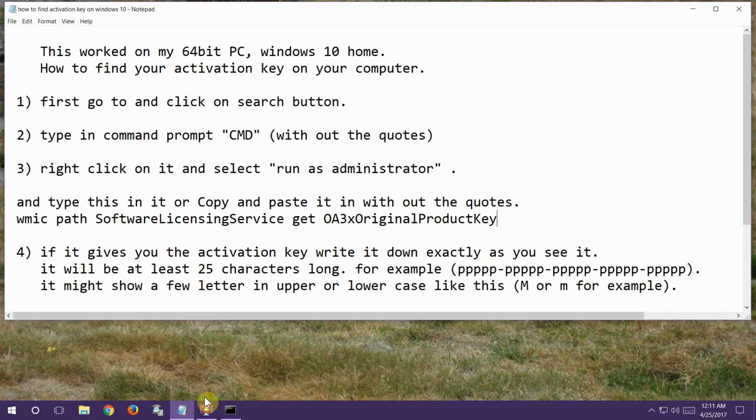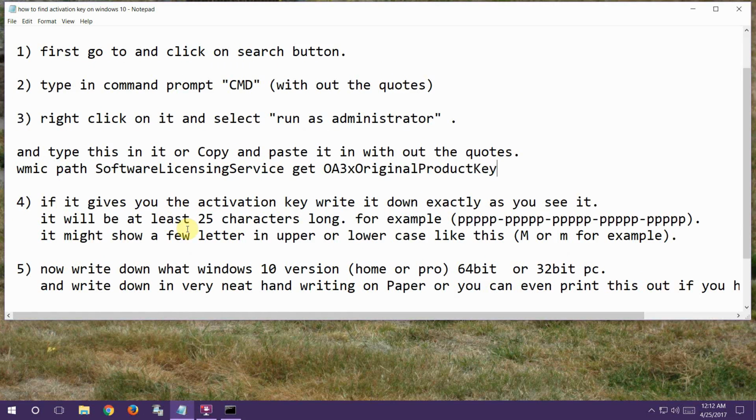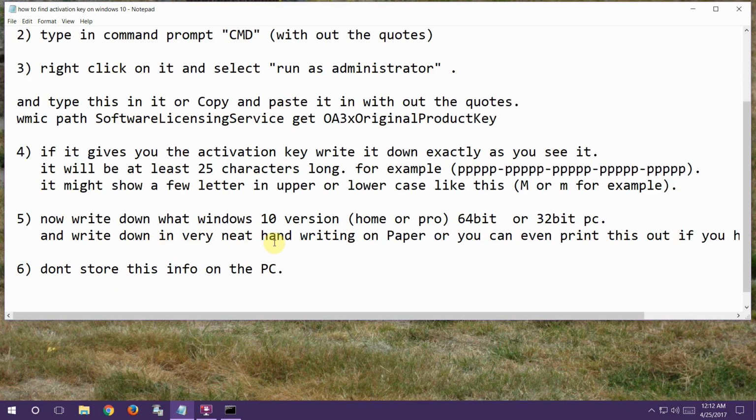And then it says here, number 4, if it gives you the activation key, write it down exactly as you see it, because some of the letters might be upper or lower case. So have some letters and numbers and stuff like that. Like, for example, uppercase M or lowercase M. And then you want to write down what your Windows version is. For example, mine is Windows 10 Home 64-bit, okay? You want to write it down with very neat handwriting, or if you have a printer, type it all down and print it out.